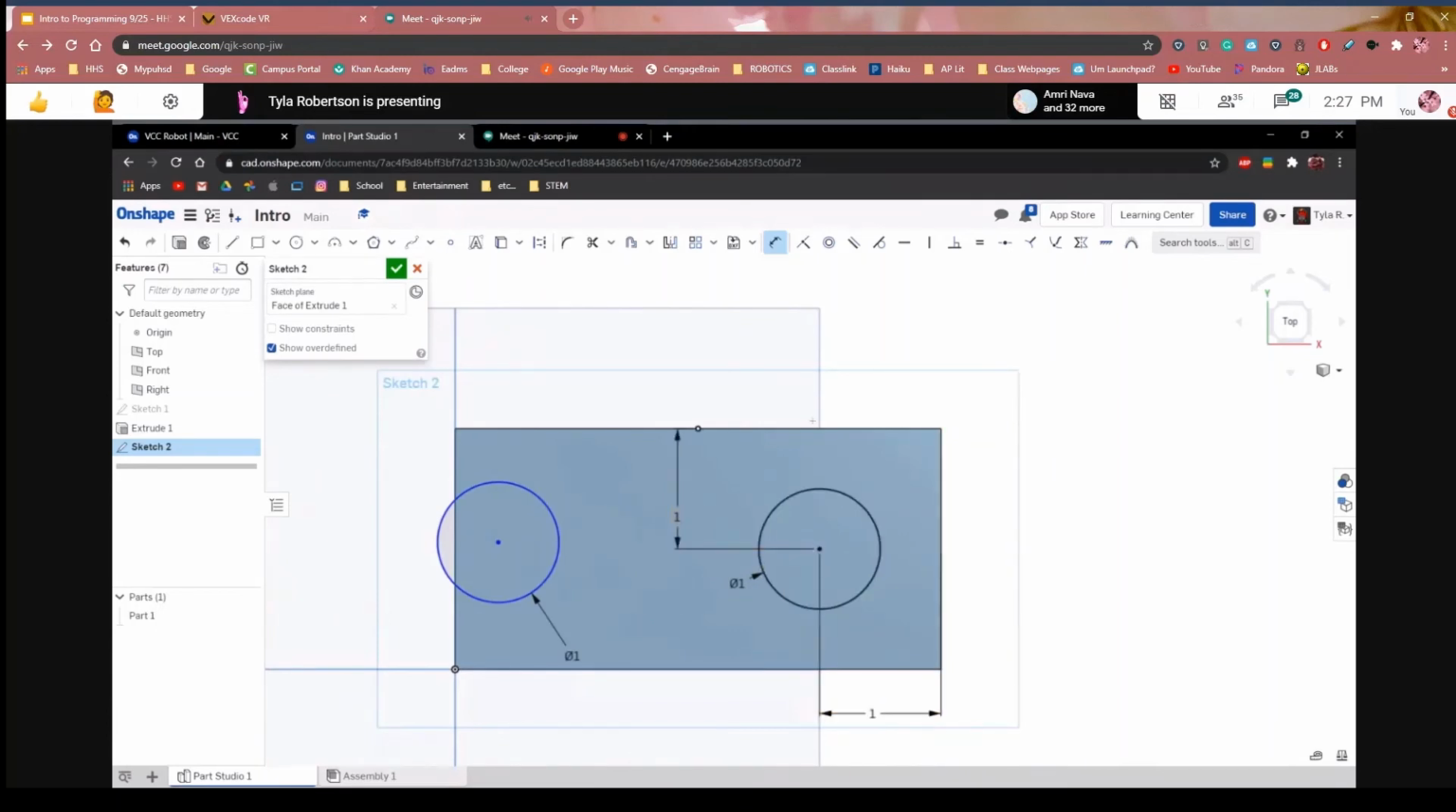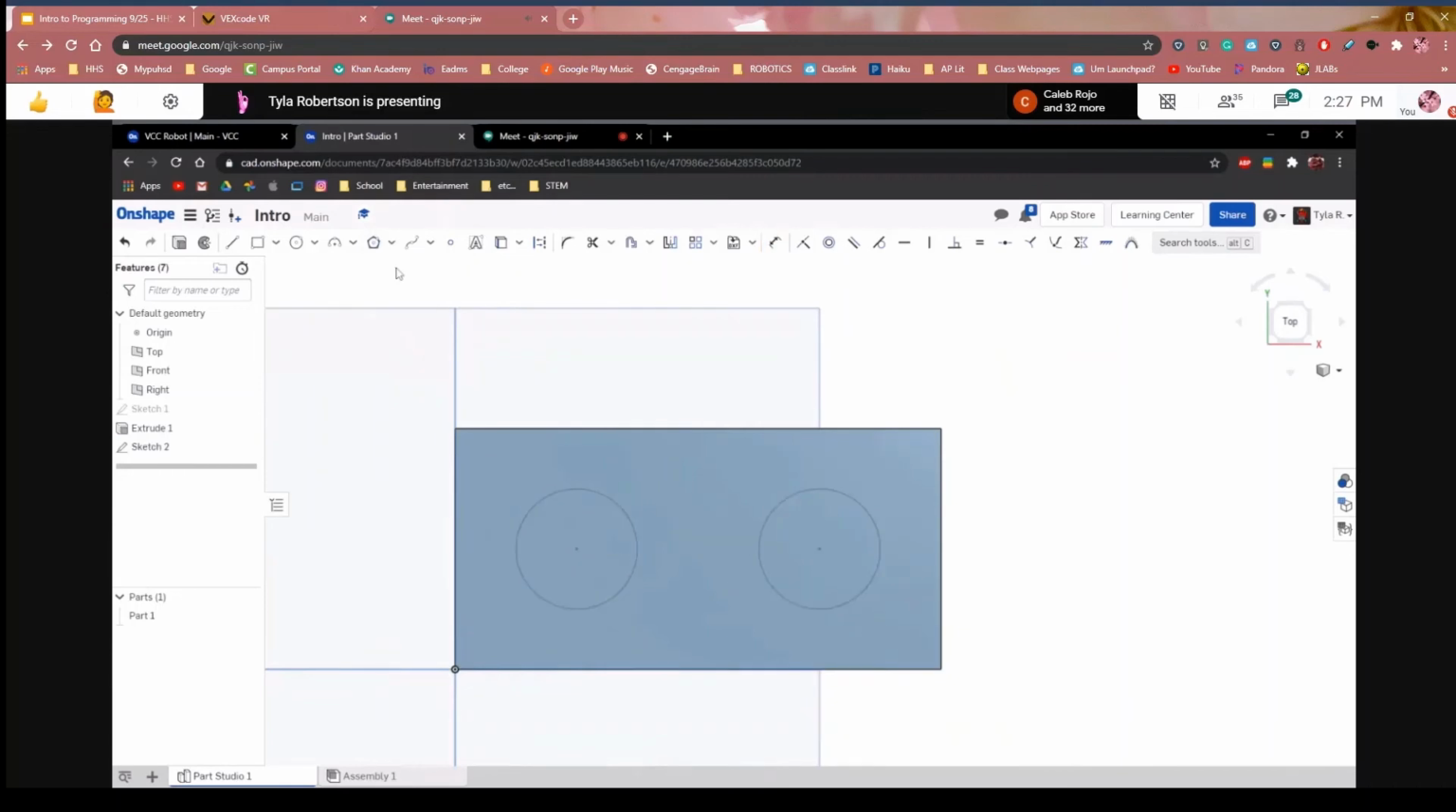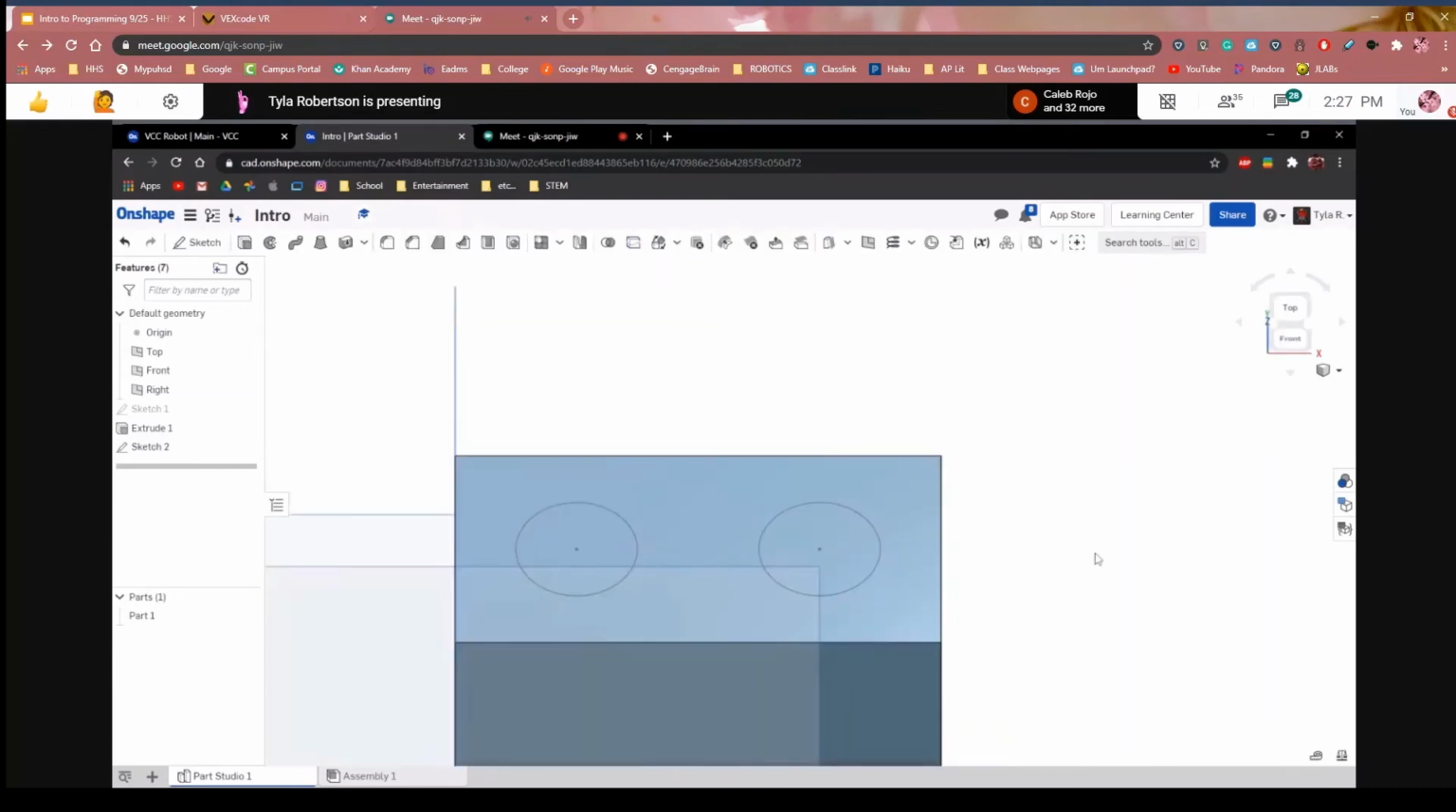You'll also notice that it turned black. That means it's fully dimensioned. It's not going to move anywhere. This one can still move. It's just that you never specified where it should be. So I'm going to do the same thing I did for this one. One inch. Okay, yeah. So now they're in decent spots. This is where I want them to be. I'm going to confirm this. And you can see the sketches.